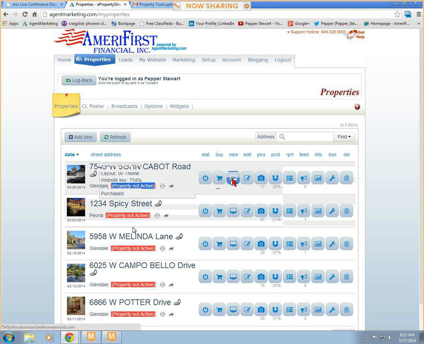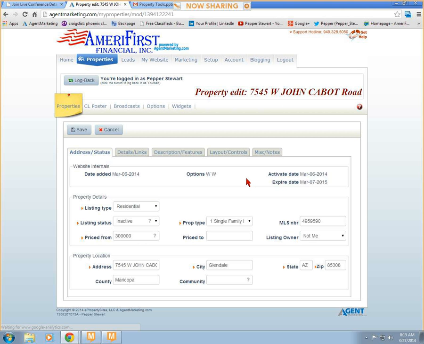Okay, so we've got the view, which is how you view your website. And then you've got your edit, which I'm going to click on. We're going to go over a couple little areas in the edit button. Okay, so the type of listing is residential. If you have commercial properties, you could choose that.